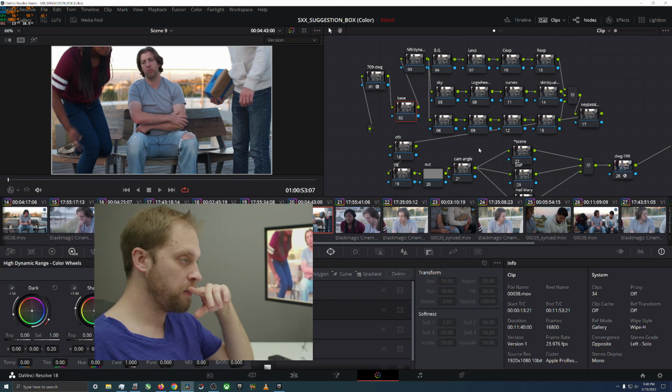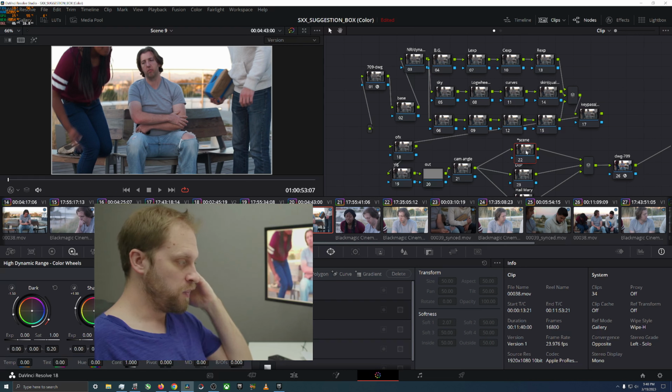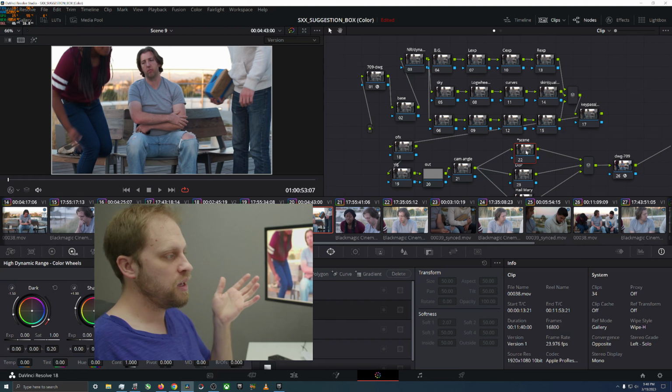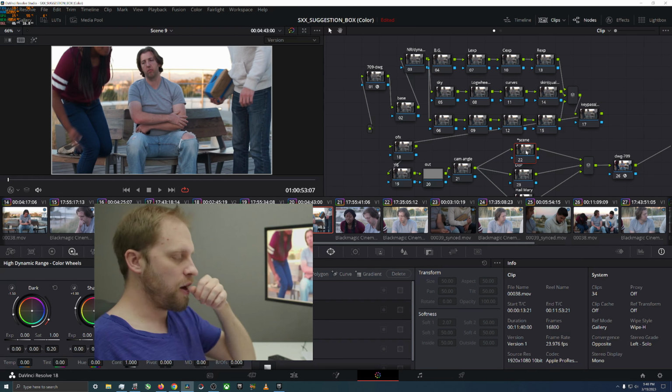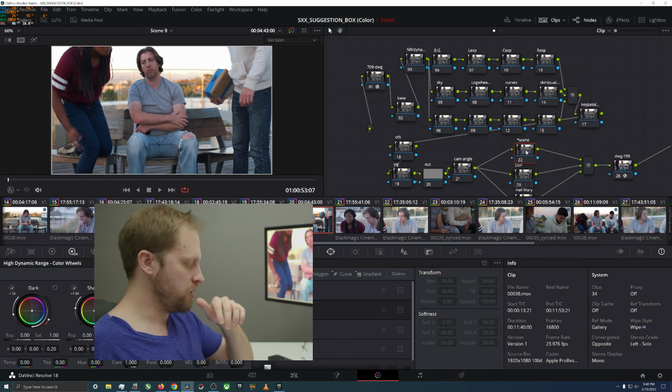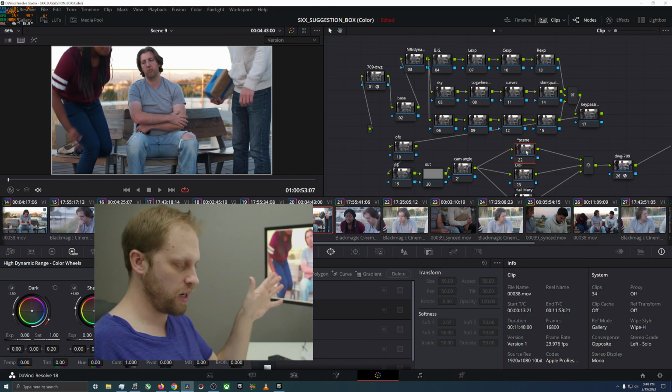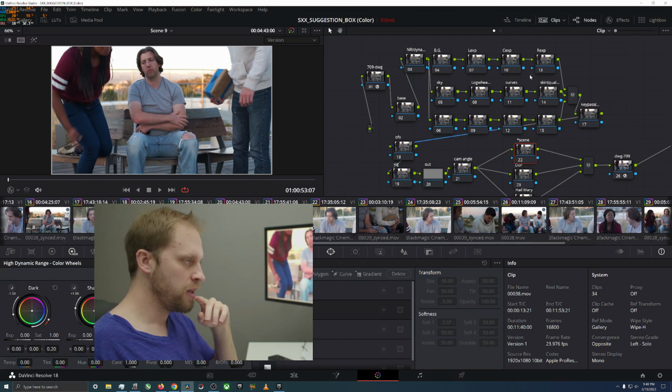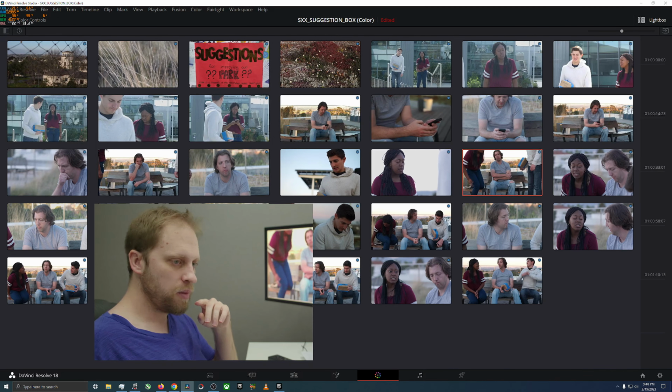The other node is the scene node. I haven't decided yet whether the scene will be a shared node across the entire timeline. I think it will be. So let's pull up the light box. We'll put my head out of the way here. Hold on.